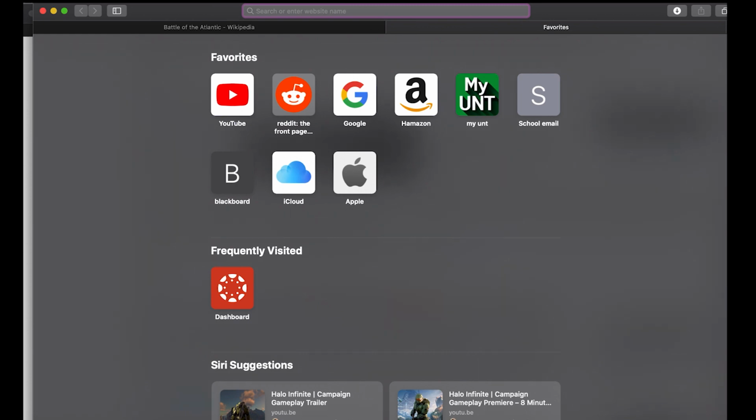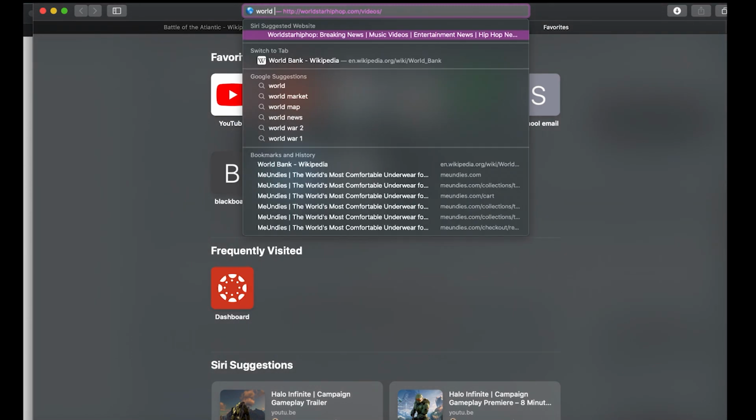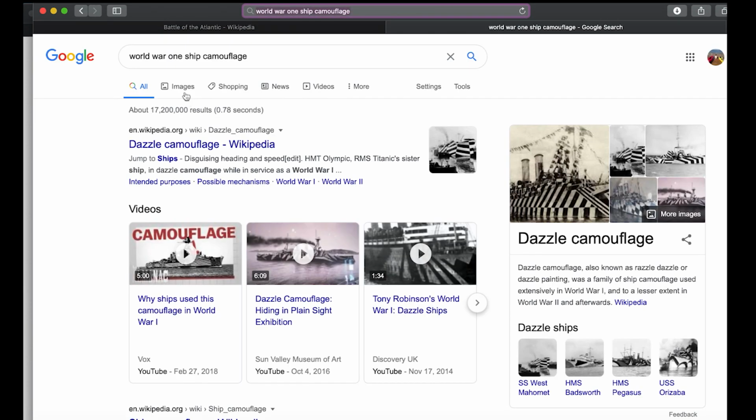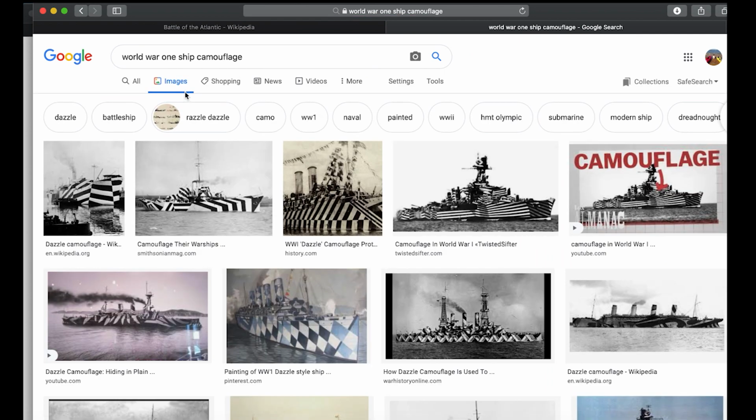So I'm gonna go with World War One ship camouflage. If it takes you to a Wikipedia, that's even better. Oh, wow. Yeah. So what they decided to do is that these German U-boats, the submarines, were not good at sighting ships from a distance. So they decided they were going to paint their ships with wacky designs so the U-boats could see the ships, but they had no idea how far away they were.